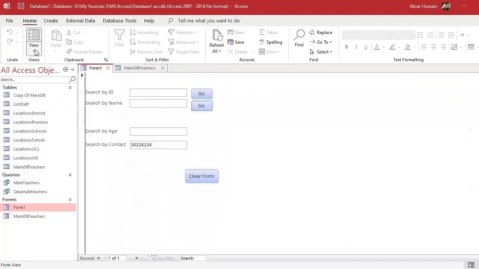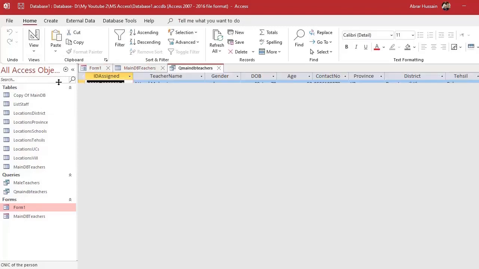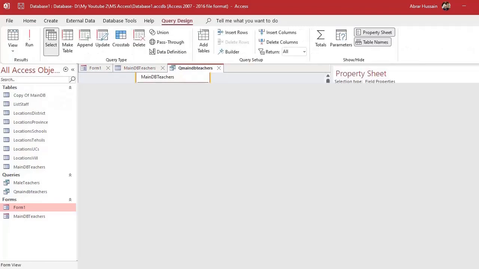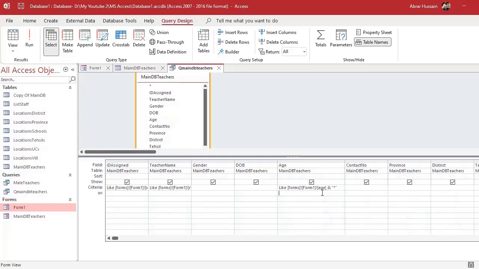But what I will have to do, I will go to the query, and here under contact number, I will use the same command, this one, copy, paste it here. Just replace this age with, what was the name of the text box? Contact number. You can see it here in the drop down also when you have named it properly. Now save it, go to form.